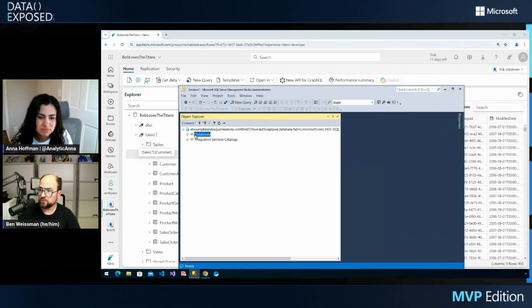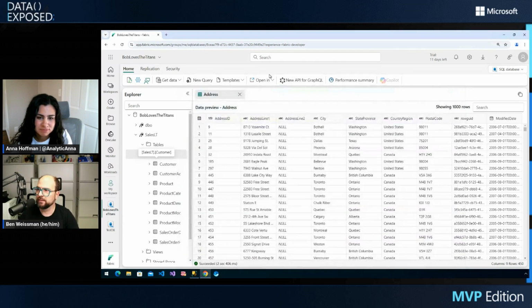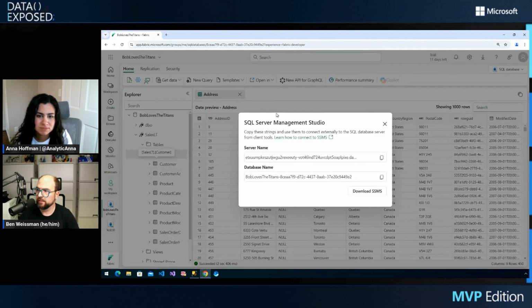But I could also connect to that same database here in SSMS and do everything I'm used to. So if I'm a SQL person, SSMS or whatever tool you're using, just connect to the endpoint. It's going to give me the server name and the database name. I can copy and paste those, connect to it.